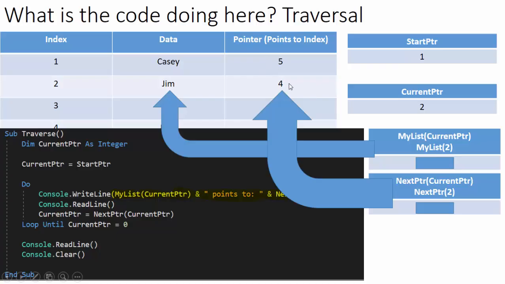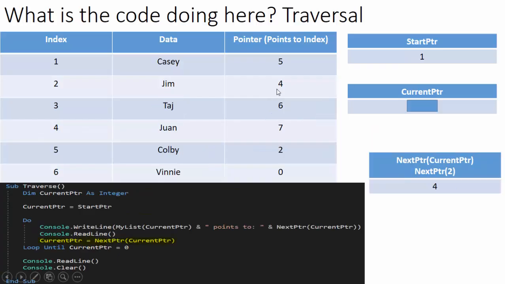Then we are taking a look at his pointer, which points to 4. So my list 2 is Jim. The next pointer 2 is 4, showing the next item that he points to. Now, this could go on and on for quite a while because there are 8 names. We're going to skip ahead.